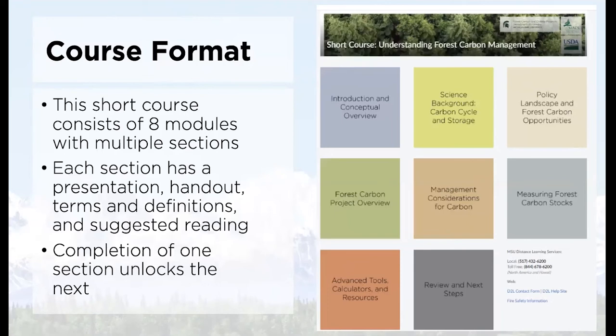And so here you can see the range of topics. We have an introduction and a conceptual overview. We have a science background, so the physical science, and forest carbon policy. It then moves into forest carbon project overview. And if you're not very familiar, projects have been a very important way to think about forest carbon and to plan for forest carbon, particularly because of offsetting and the California market.